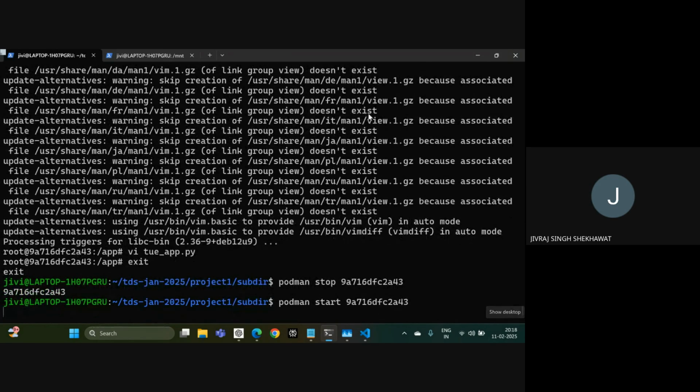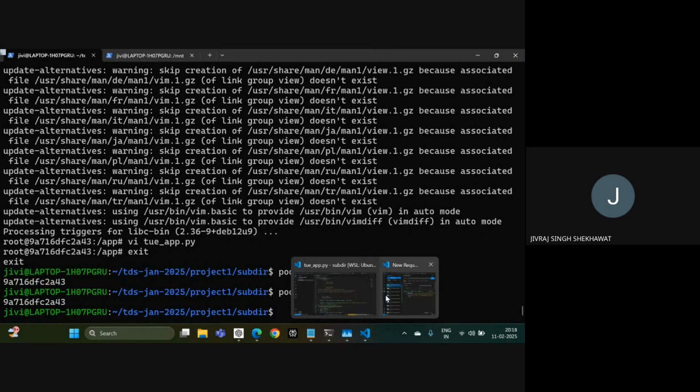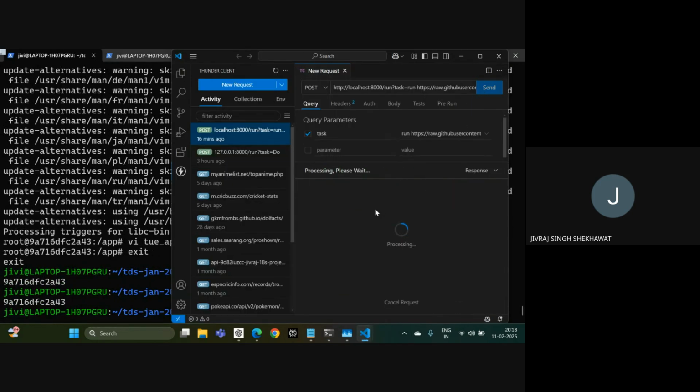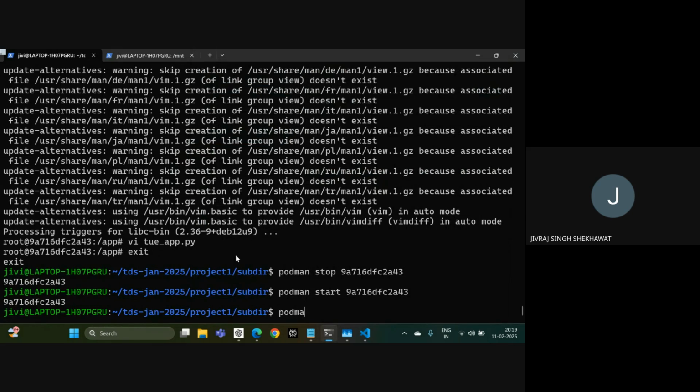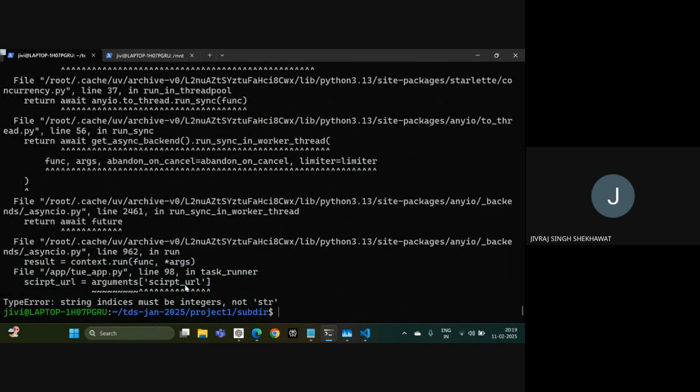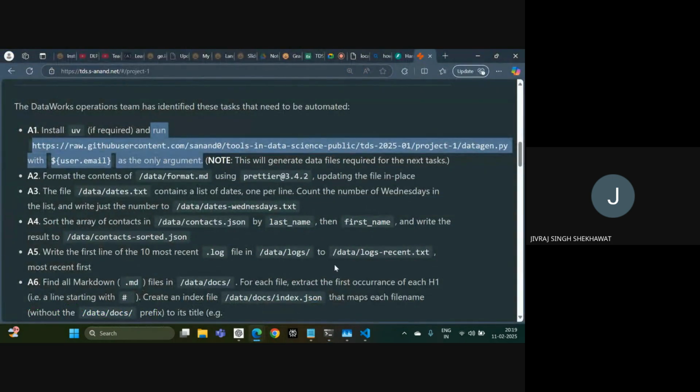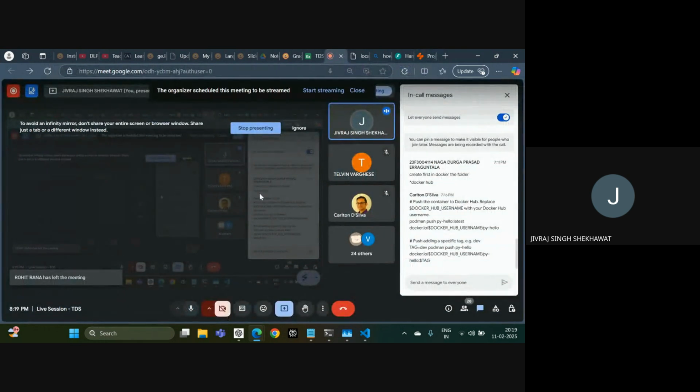Let's restart the container. I think now we can send a request. It gets us some error, but let's list down those errors. Okay, I don't know why this is getting some error. It is some indices thing. Maybe we'll continue this session in the next session.